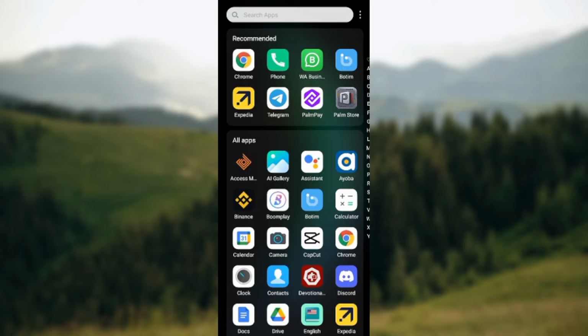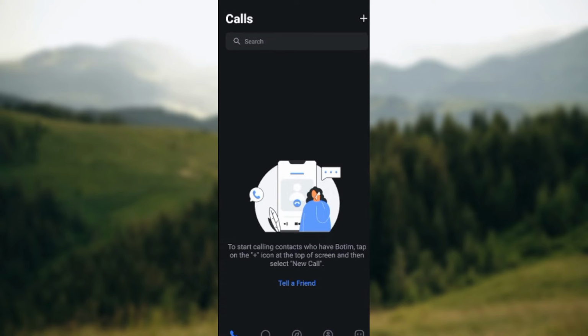The first thing to do is to log in to your Botim application by opening up the app on your mobile device. And then once you've opened up the app, you're brought to the chats page or any other page, depending on the last thing you did on the Botim app. So wherever you find yourself, just navigate through to the Me page by clicking on the Me icon at the lower right corner of the screen.